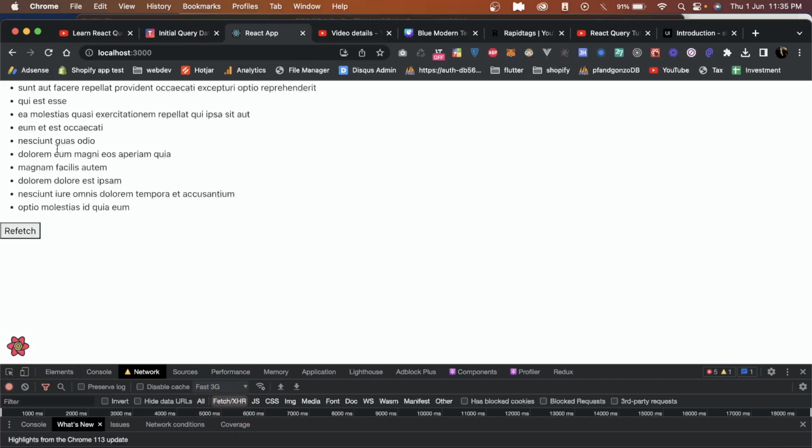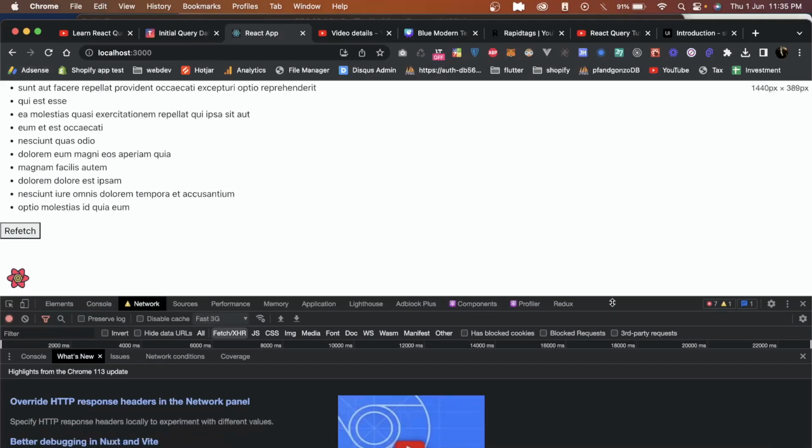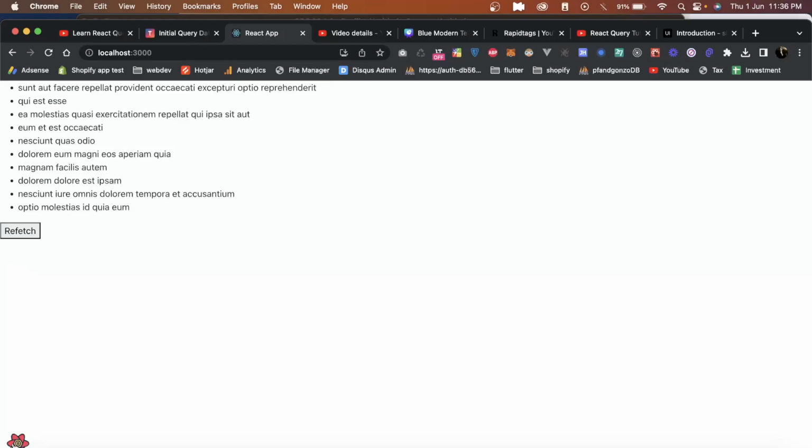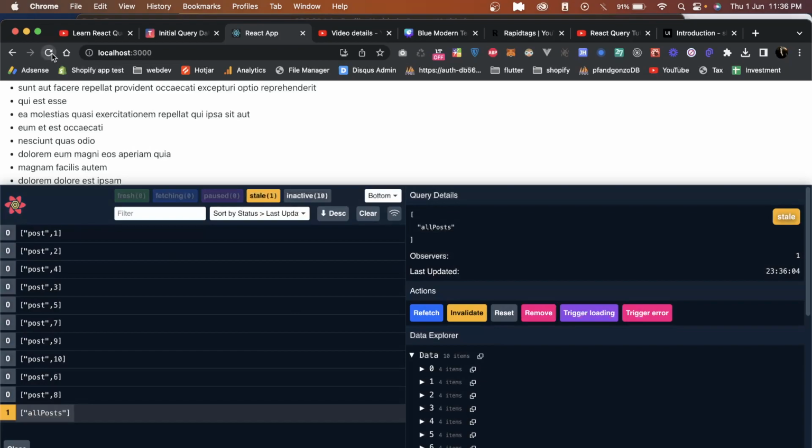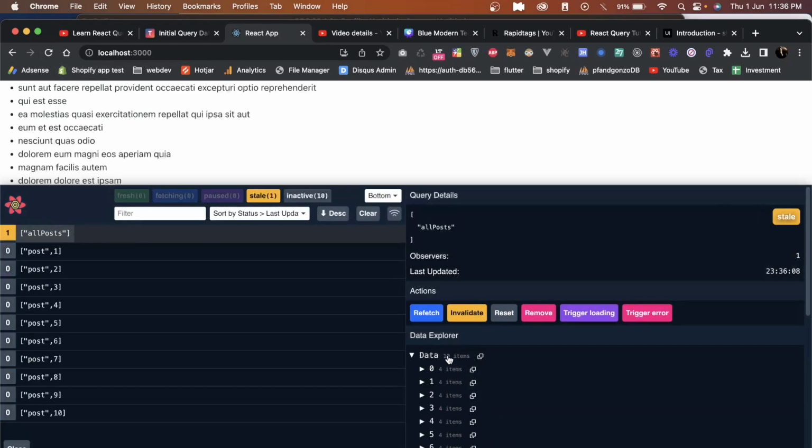Let me make it fast 3G. As you can see, just for a millisecond, instead of all loading, you were seeing some initial data. But one thing to note here is whenever you show this initial data, this data is persisted to the cache. If I reload now, you can see in this data tab, by default there is one data which comes and then it makes 10 items. See, 1 item and then 10 items.